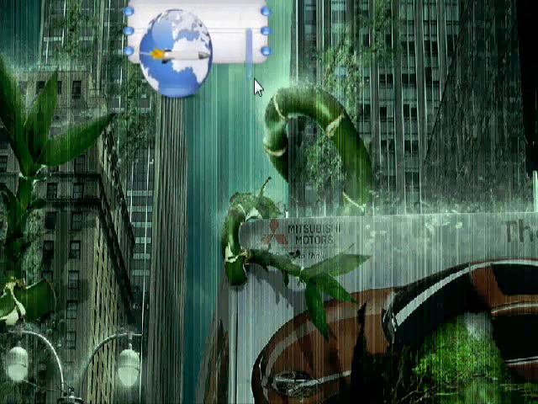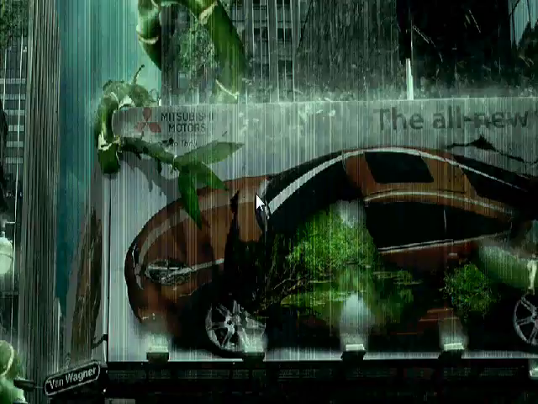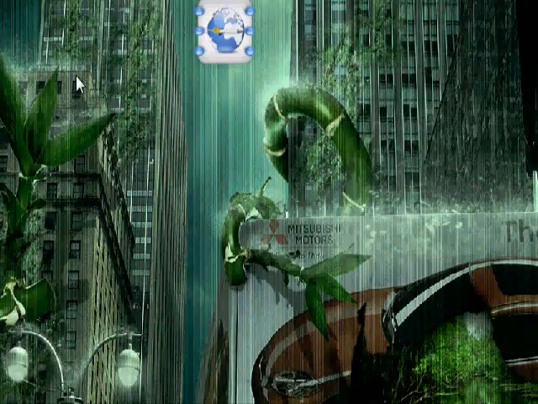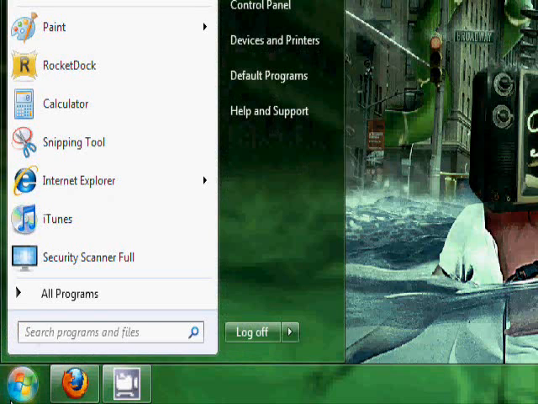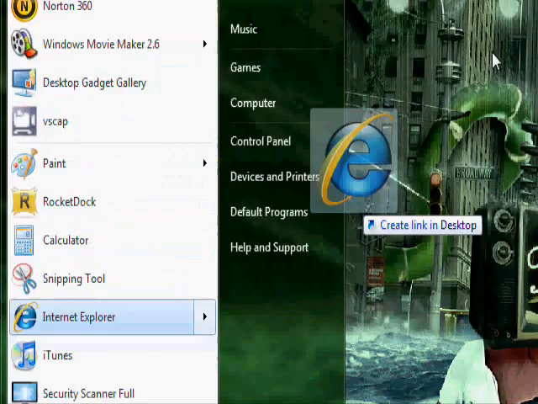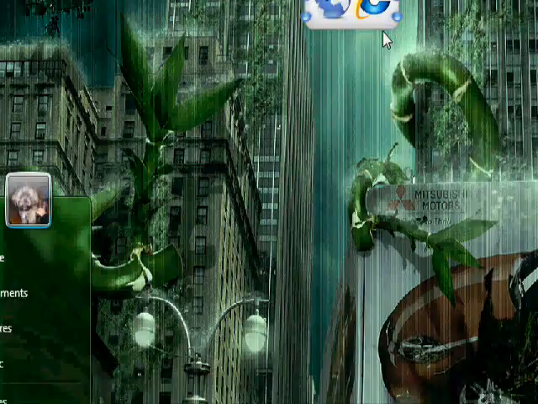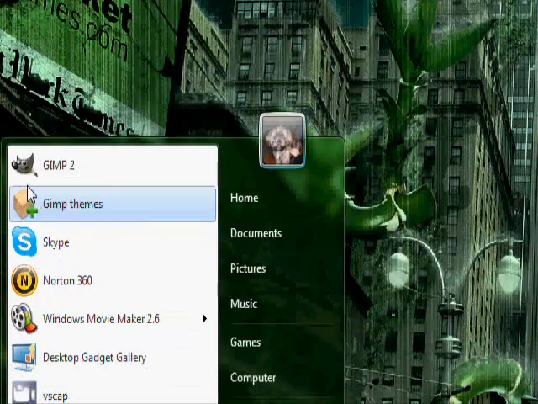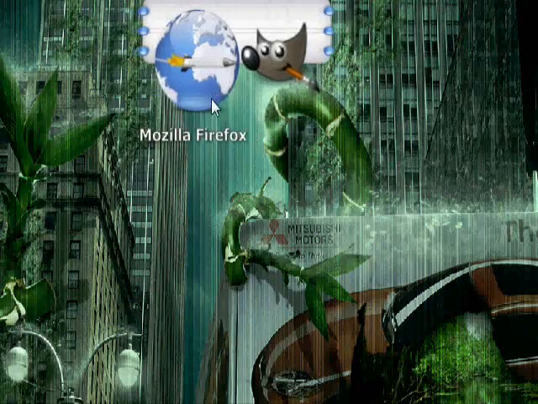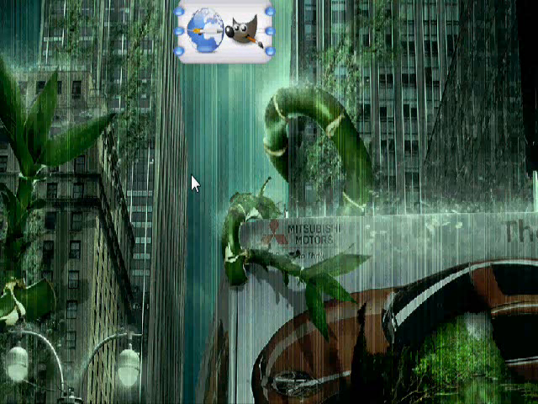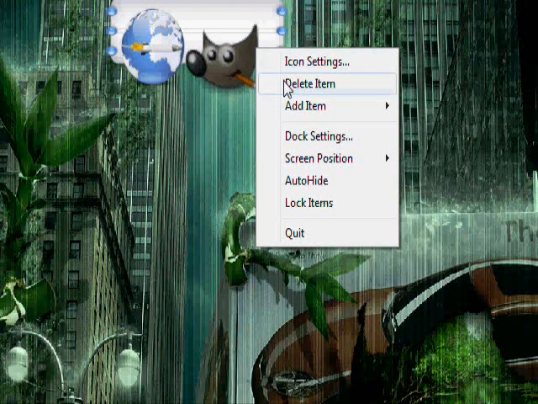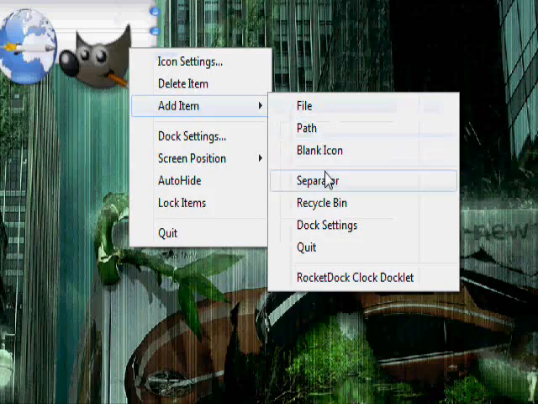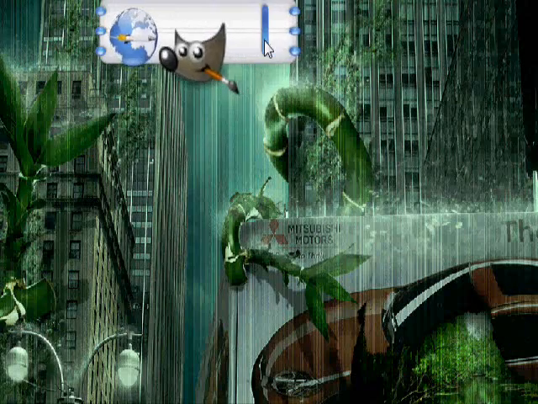This is called a separator, this little blue icon right here. Just gonna get rid of that for now. Now, go to Start, and you can put in whatever you want, like Internet Explorer. But I don't use that, so I'm just gonna get rid of that. I'm gonna put in my default graphics program, Skimp, like that. Okay. And now I'm going to add a separator. Add item, separator. Put it wherever you want.